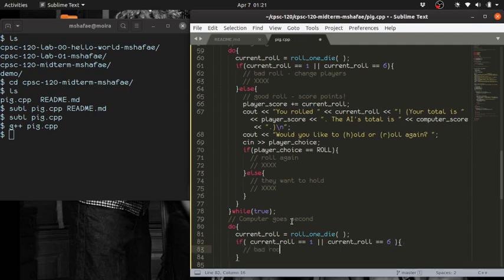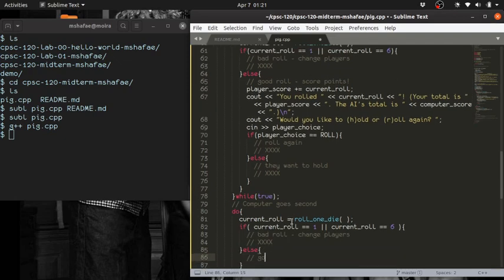This is a bad roll. And we haven't figured out how to do this on the other one yet. Oops, and I keep on misspelling bad roll. So I'll just put some X's there. And then else, well, this is a good roll. We score points here. So this is not going to be the player score, it's going to be the computer score. And we're going to add to it the current roll.